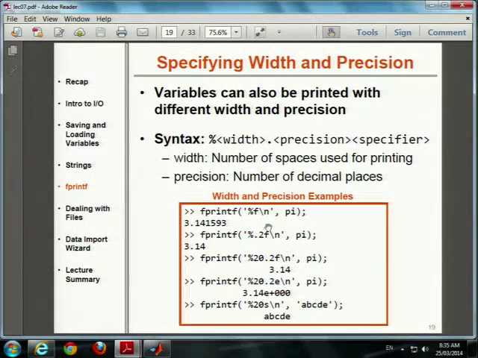fprintf, as I just mentioned, percentage f is fixed point printout, okay? But you can really get more printout with the specified width and precision, okay? So how do you do that? Between percentage and the specifier, you put width dot precision, okay? So for example, if you didn't specify anything, percentage f gives 6 decimal places, okay? But if you say .2, that means the precision is 2. So you print out 2 decimal places, okay?